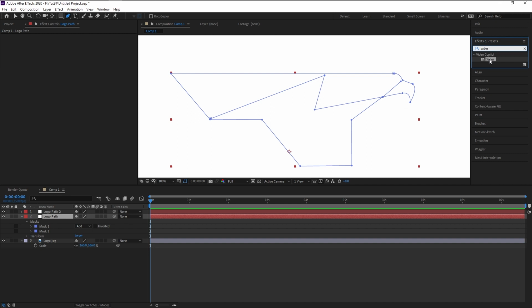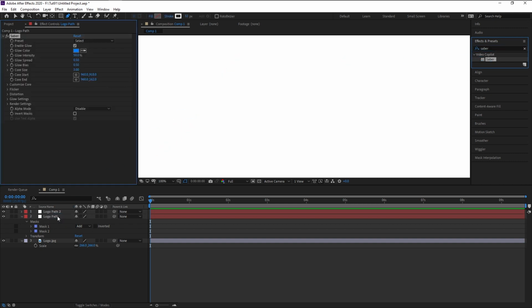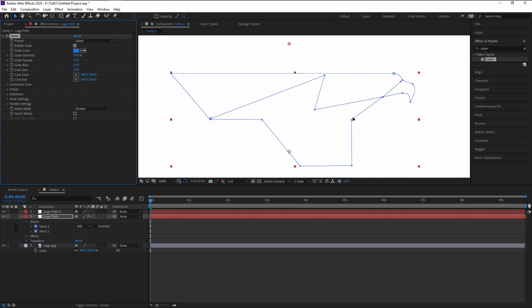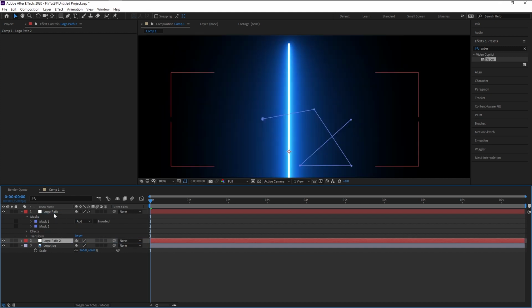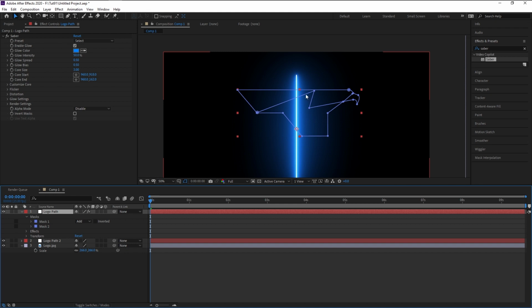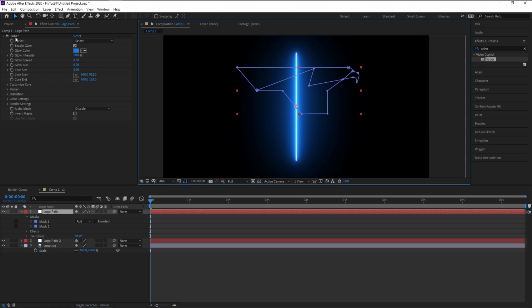Now take this Saber and place it on the logo path layer. As you can see, nothing happens. That is because our logo path 2 layer is above. You will place it below. Take the logo path 2 layer and place it below. There. You can now see the Saber over here. Saber is an amazing plugin, guys, believe me.